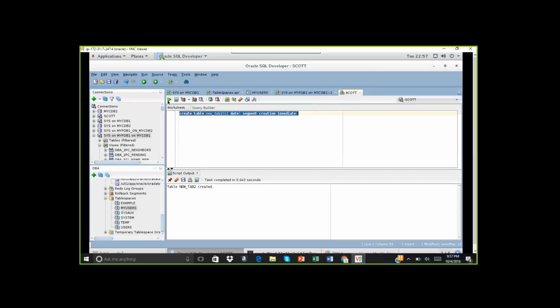All right, so now we've created a table. Now we didn't tell this table what schema to be created in. So what should have happened is the user's default table space, which is the table space that we created, should have been used to create this table. So let's go back to our tablespaces.SQL worksheet there.